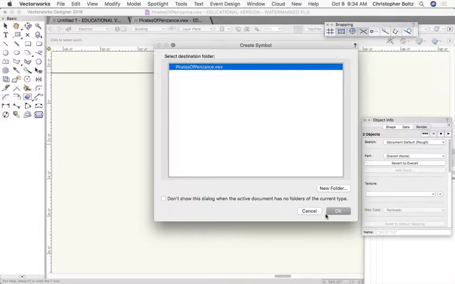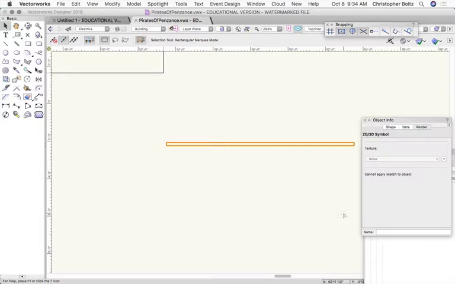Select destination folder. In case you have multiple files open, you want it to go to the file you're working on, pirates@penzance.vwx, unless you've renamed your file, in which case, whatever you've renamed it to. Click OK. If we look at our object info, that is now no longer two objects selected. It is one object selected that is a 2D, 3D symbol, otherwise known as a hybrid object.